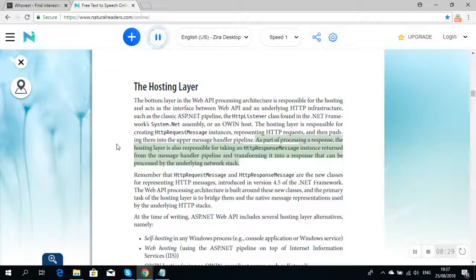The hosting layer is also responsible for taking an HttpResponseMessage instance returned from the message handler pipeline and transforming it into a response that can be processed by the underlying network stack. Remember that HttpRequestMessage and HttpResponseMessage are the new classes for representing HTTP messages, introduced in version 4.5 of the .NET Framework. The Web API processing architecture is built around these new classes, and the primary task of the hosting layer is to bridge them and the native message representations used by the underlying HTTP stacks.